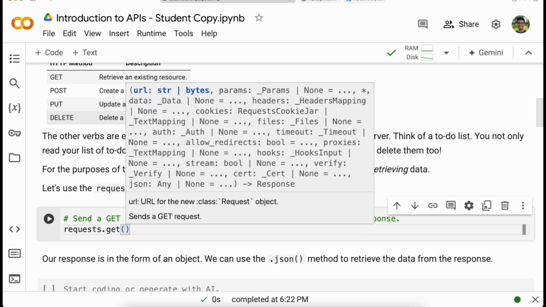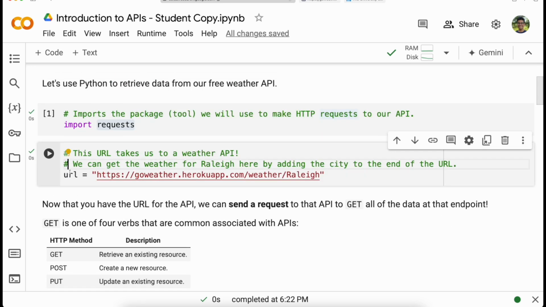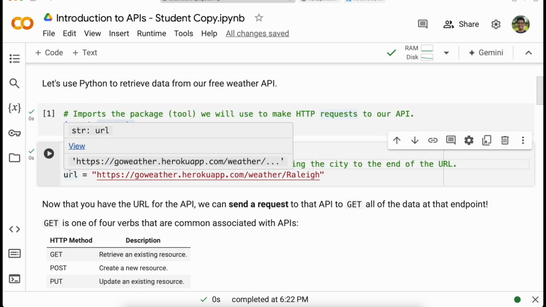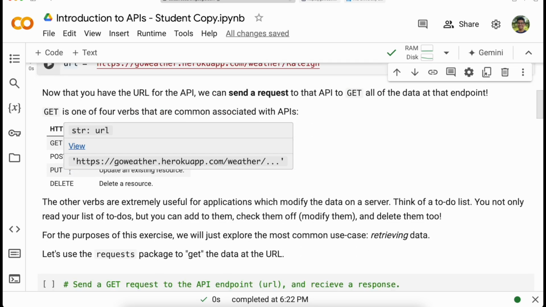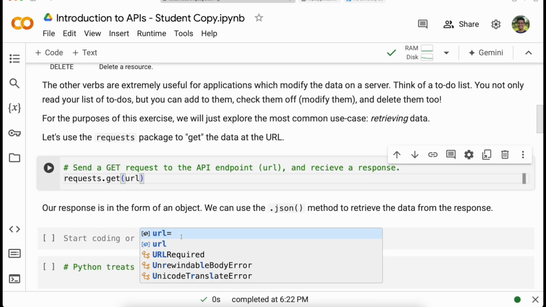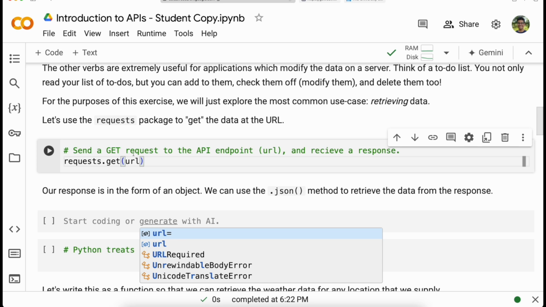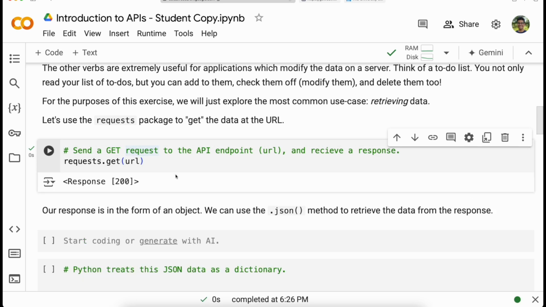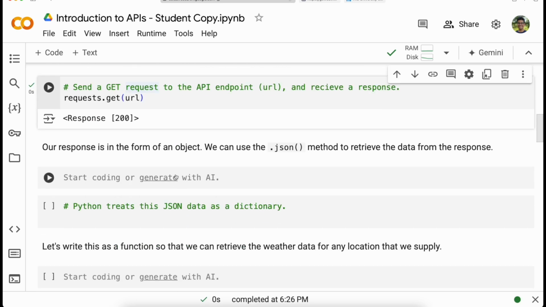And then in here, you'll see that this Google Colab tells me what I should pass in, which is a URL. So we want the URL for what we're trying to request. Since we saved our URL up here in this variable, we can pass that into this function. So I can say requests.get(URL). If you run this, you'll see that you have this weird looking object right here.